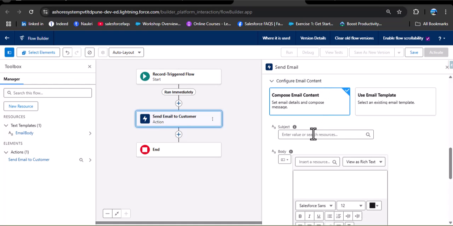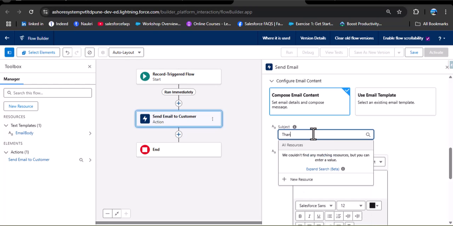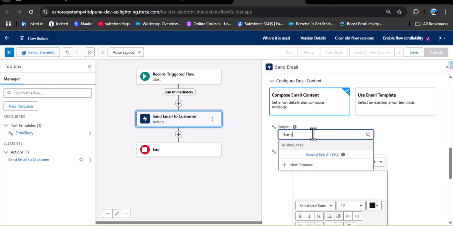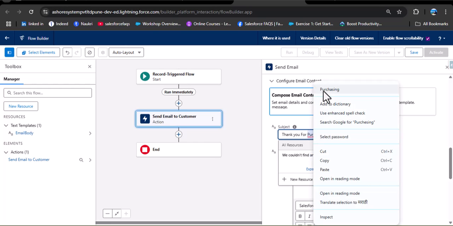After that, as I scroll down, here we need to configure the email content. In the subject, here I am providing thank you for purchasing our product. I have provided the hard-coded subject.